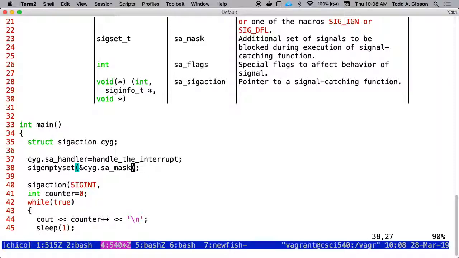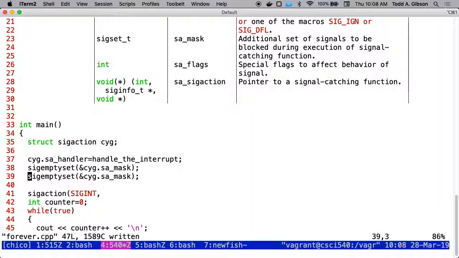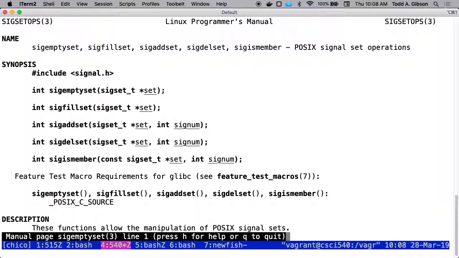Why do I have to send in the address? What if I didn't? What if the function call, let me do the prototype for it. Actually, let's bring that up. Let me copy it right here.